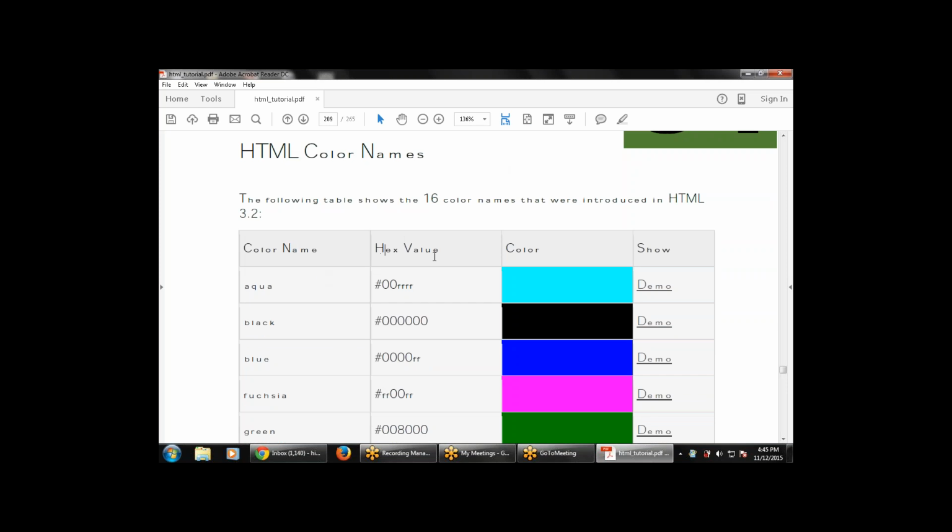This is the color name, this is the hexadecimal value, this is the color, and this is the show, that is a demo. This will move to tutorialspoint.com, and this is the show color, that is how to show the colors. So the first attribute, or the first column name, is the color name, that is aqua. The color name is aqua, and this is the hexadecimal value, hash 00FFFF, and this is the color, that is the blue, sky blue. Then this is the demo, that is how it is used.